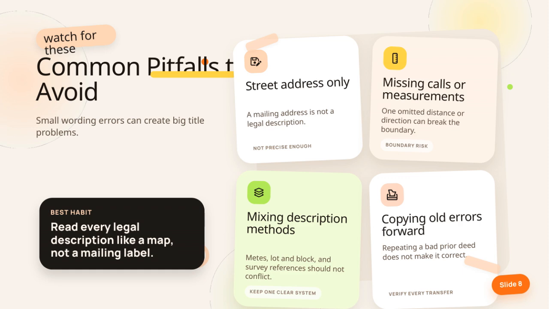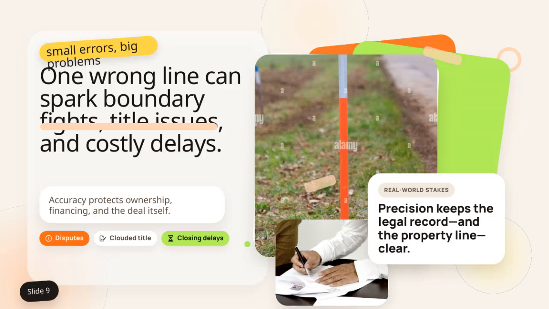When it comes to land surveying, precision is absolutely crucial because it keeps the legal record and the property boundaries clear and undisputed. Even one wrong line on a survey can lead to serious problems like boundary disputes, title issues, and costly delays in closing deals. Accuracy isn't just about getting the measurements right. It's about protecting ownership rights, securing financing, and ensuring the entire transaction goes smoothly. Small errors might seem minor at first, but they can quickly escalate into big problems, including disputes, clouded titles, and frustrating delays in closing. So, maintaining precision here is essential to avoid these real-world stakes.